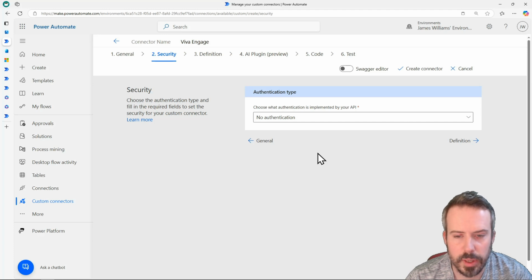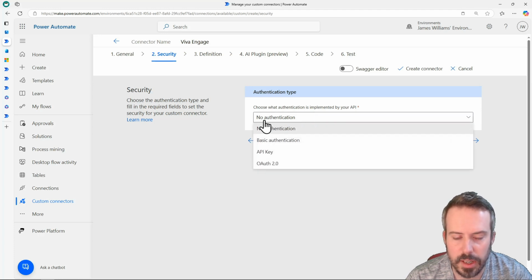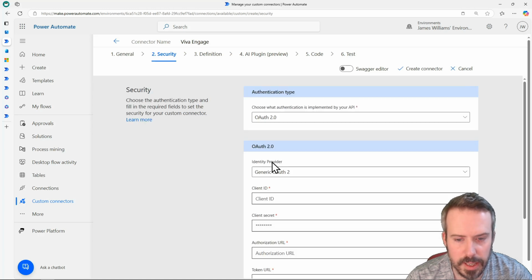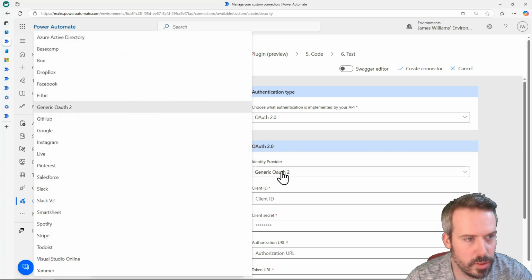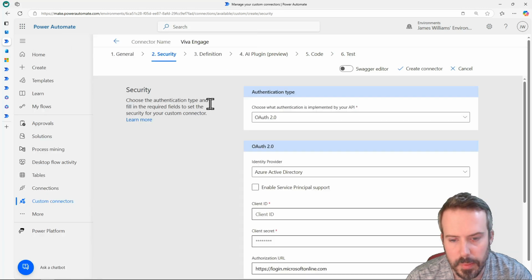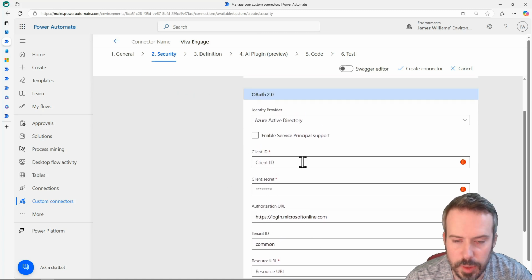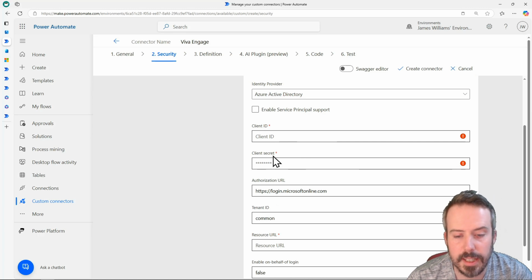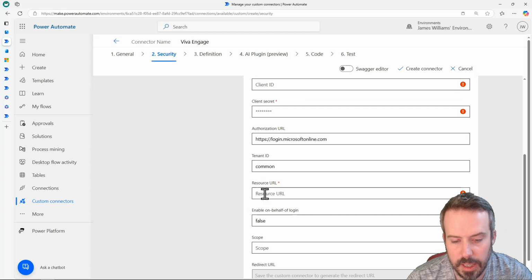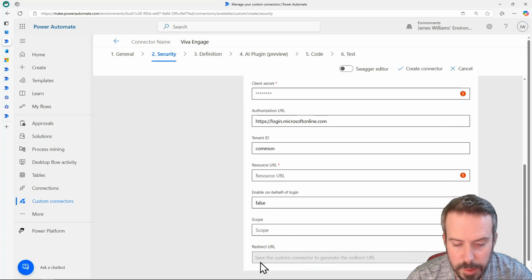As we previously mentioned, we're going to be authenticating via an Entra ID token, which is OAuth2, so we select that here. We can then choose the identity provider. Rather than generic, we're going to choose Azure Active Directory. Now we're going to need some details that we don't have, so we're going to have to go and create these: a client ID, a client secret, authorization URL, tenant ID, a resource URL, and then at the bottom this will generate a redirect URL that Entra will need to know about.